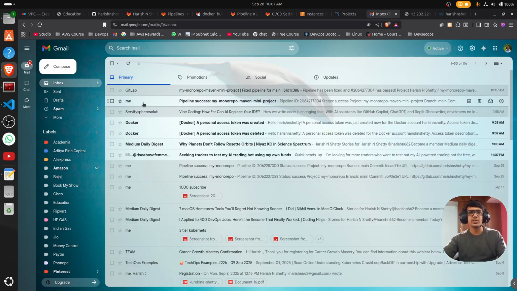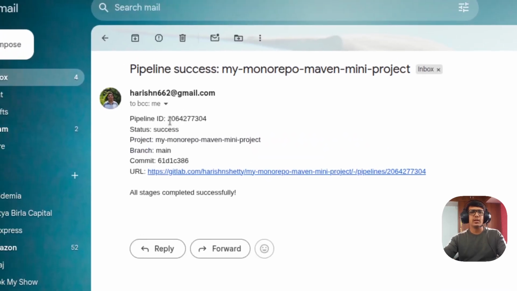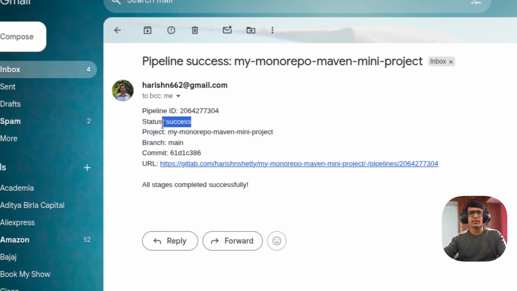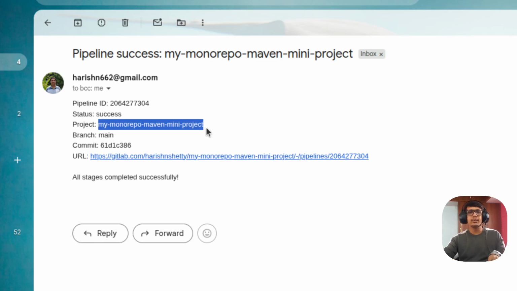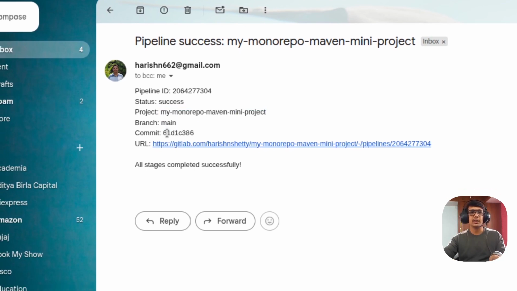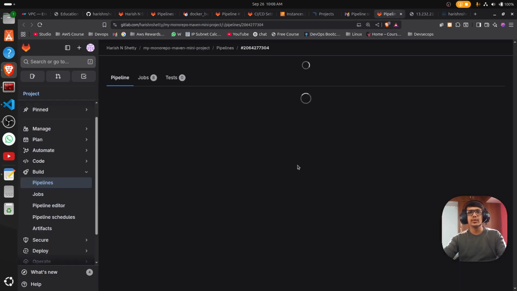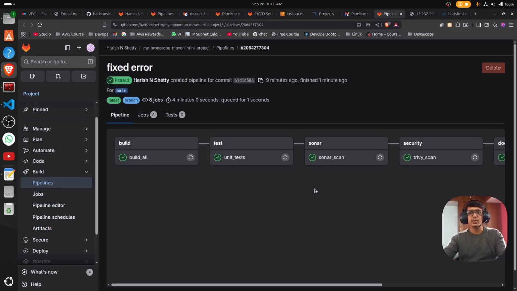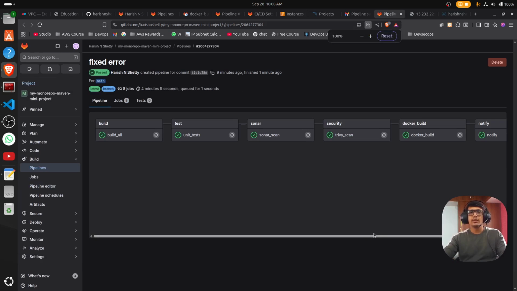This one is the success message, and this is the Gmail notification we configured in the GitLab YAML file. We got the project ID as well as a success status. The name of the project is what we gave in the GitLab repo name. This is the project name, and which branch the project is running on, and the commit ID you also got, and the URL. When you click on the URL, see, you are going to see the pipeline. See, this is the pipeline. Okay, we have done all the things.